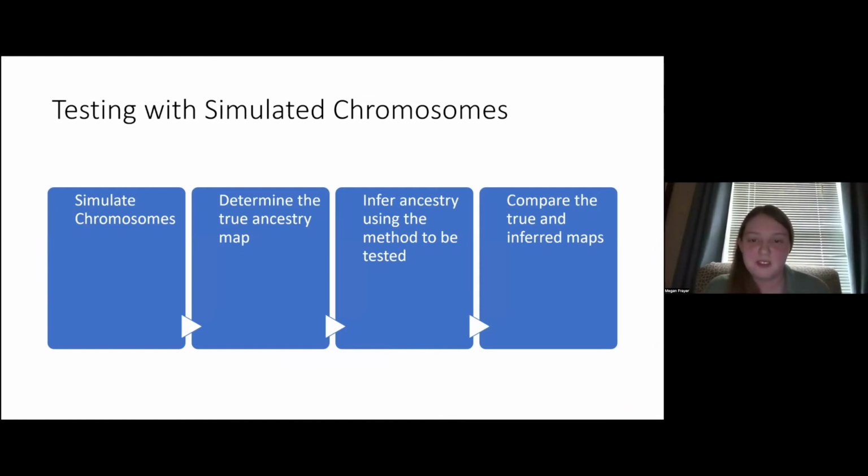And so again, we have a pretty simple pipeline where we're just going to simulate chromosomes, determine the true ancestry of those simulated chromosomes, then infer the ancestry using our method, and then compare the true and inferred maps to see how well it did. And running these simulations, these are all independent, so that is a great place for high throughput computing to come in and improve our speed.